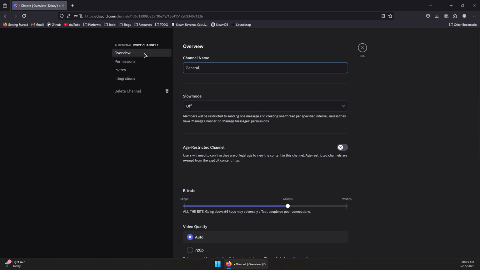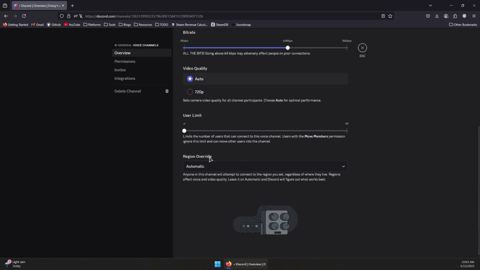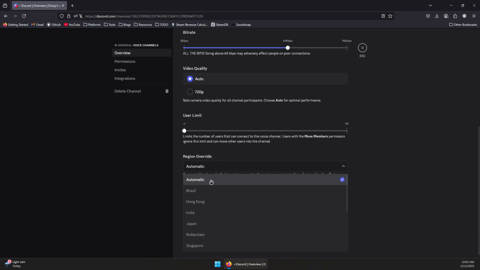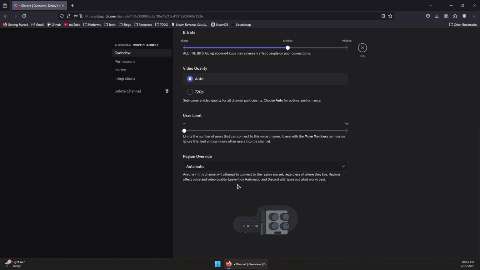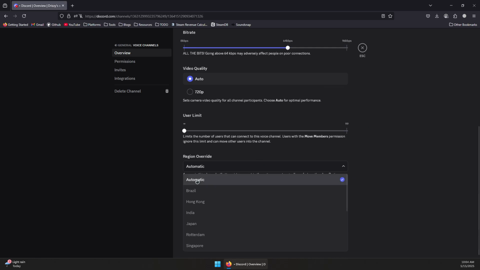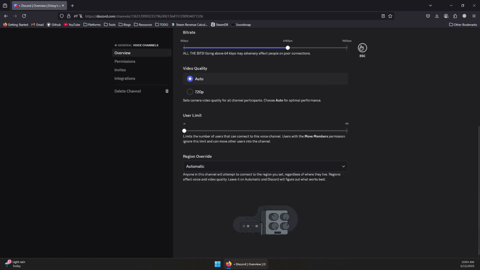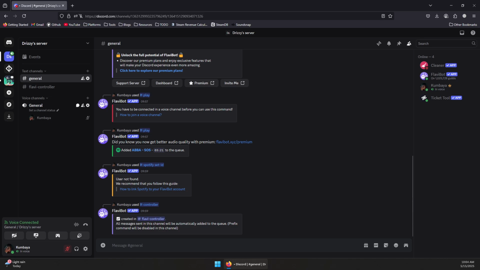Now in the overview tab, scroll all the way down till you see region override. Now in here, you can choose automatic, or if you know the best region for you and your friends in the channel, you can specifically select it to have the best ping. The region should be close to all of the users so they have better performance, or you can leave it automatic to do that automatically. Now you can simply close this.